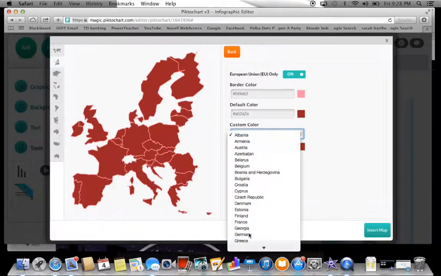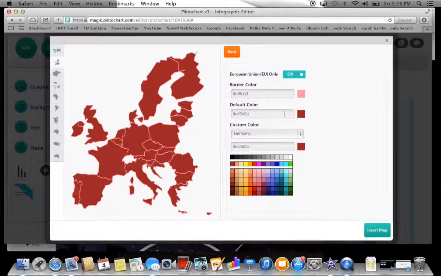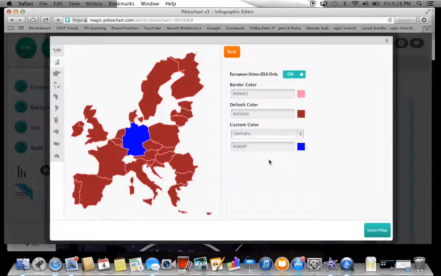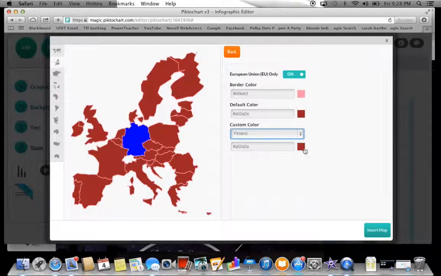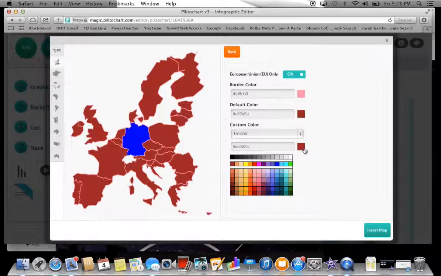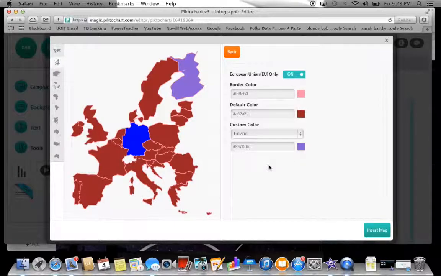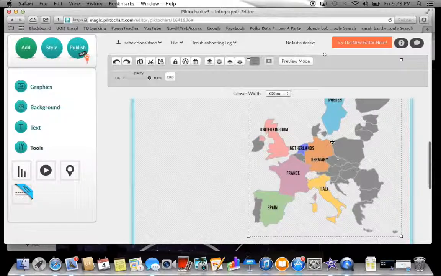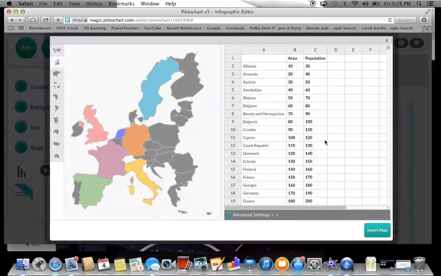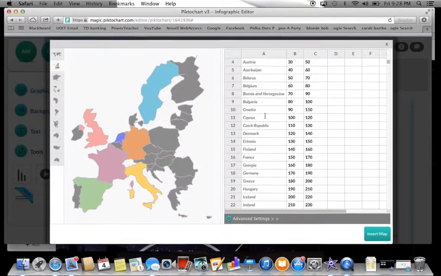so say I wanted to change Germany's to that blue, then I can click on another country, excuse me, and change it to that, and it would change that. So it's not just one country that you can change, which is great. And then I can insert my map. I can also edit the map that I've done just by double clicking, and information comes up.